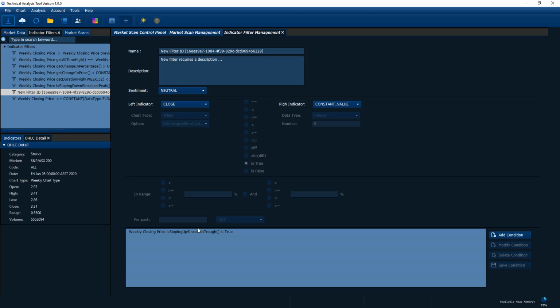Price is moving up since last 12, right? Purely use this function, you will get some of the stocks that fulfill this criteria. The price is moving up. All right, let's go into the market scan.